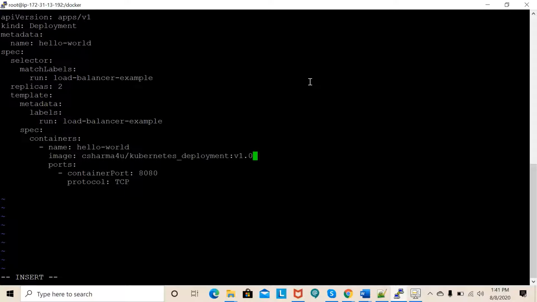So a couple of things. The API version tells what we are going to do. We are going to do a kind: deployment. The deployment will have separate containers, and there are so many benefits. We'll discuss them later. The metadata name would be hello world. In the specification, the match label would be load-balancer-example. Replicas would be two, and in the specification we have specified we are creating containers, and the container name is hello world. The image would be picked up from Docker Hub, and this would be the image, and these will be the ports we will be exposing here.